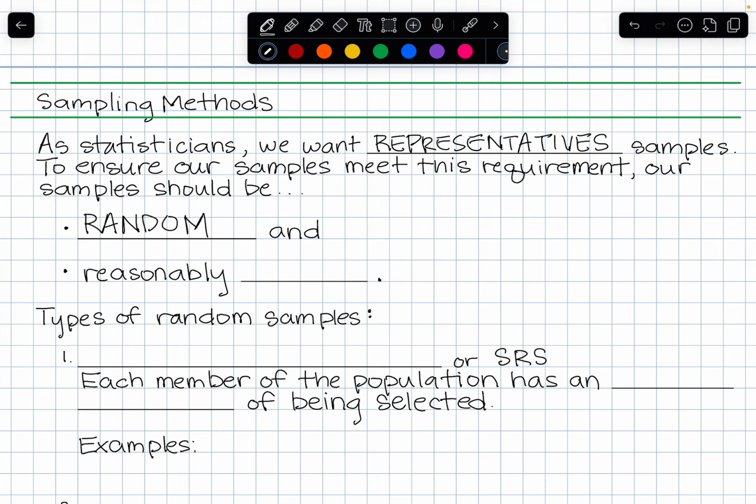The other thing we can do is make sure that our samples are reasonably large. The more people in our samples, the more likely it is that they will accurately reflect the population. So in statistics, when we're talking about sample size, larger samples are generally better. There is, of course, a reasonable cap to that because the more people you have to interview or data values you have to collect, the more time and money you have to spend getting that data, and the more time and money you're going to spend while you analyze it.